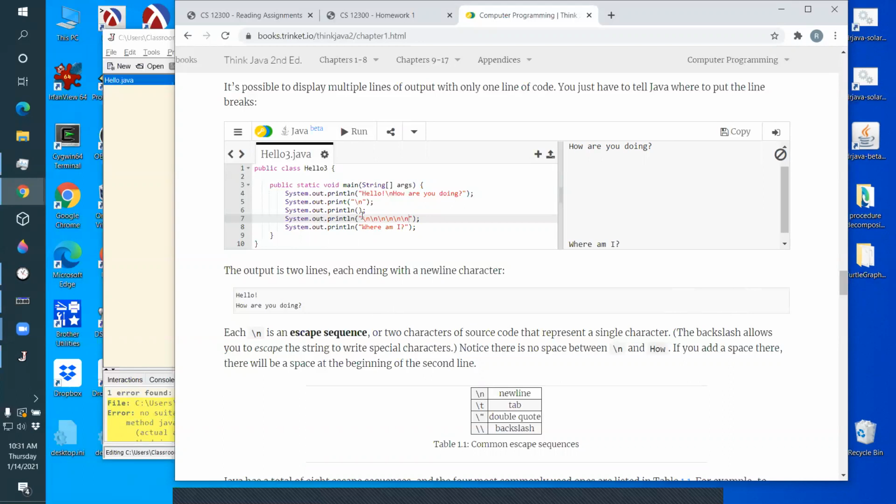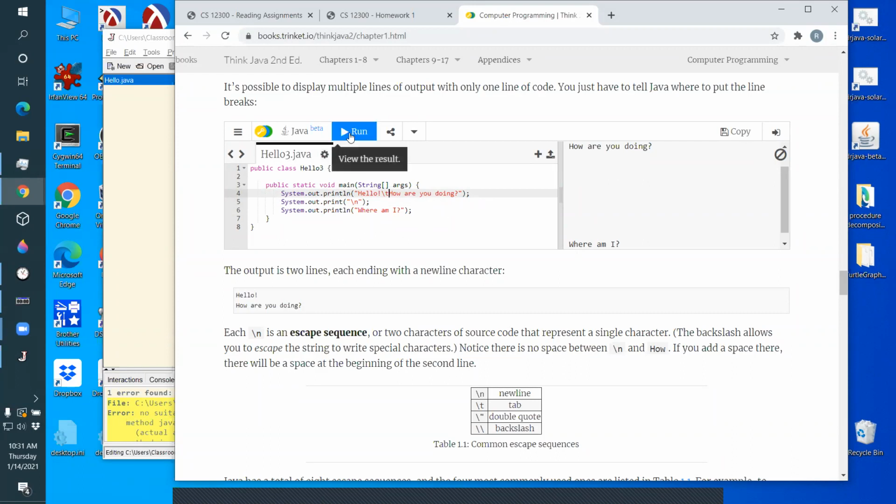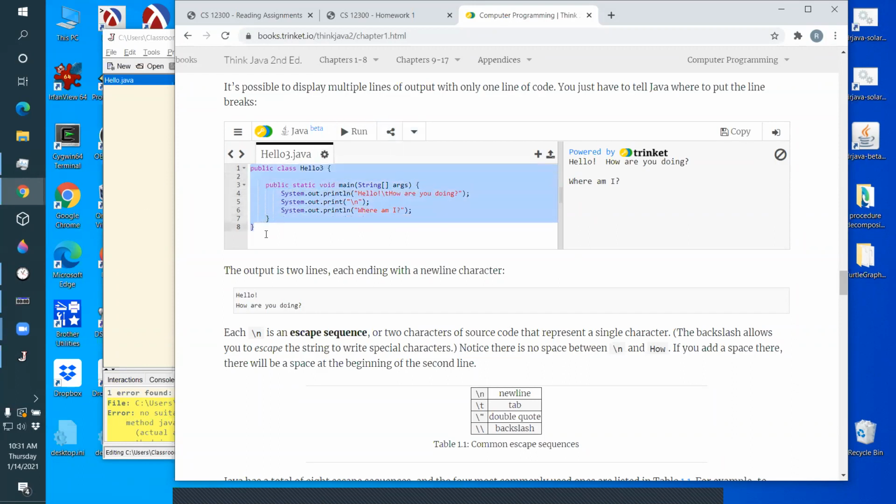Now, \n is called an escape sequence. There's a couple other escape sequences down here. Let me just show you real quick what they do. So I'm going to replace the \n here with a \t. Okay, \t puts this, see this little space here? That's called a tab. Let's put this code in Dr. Java. We'll actually see something a little bit different.